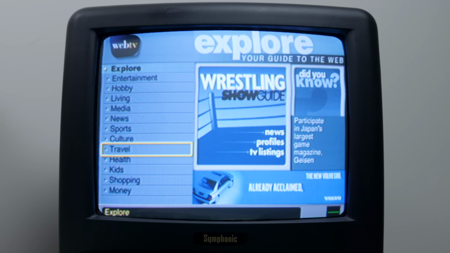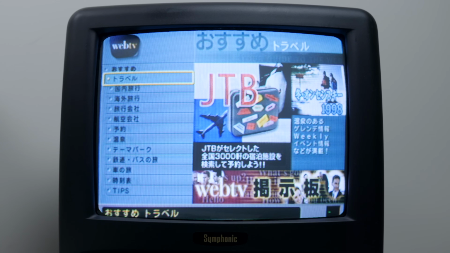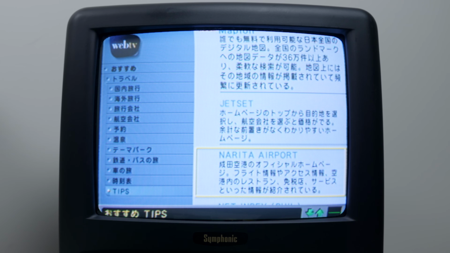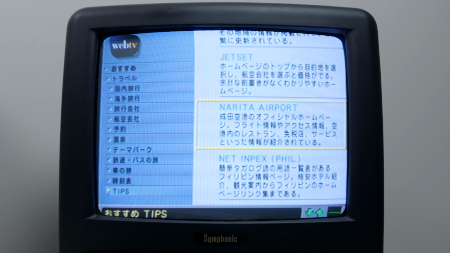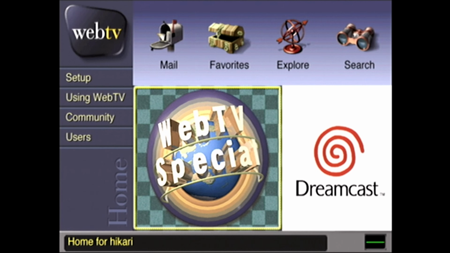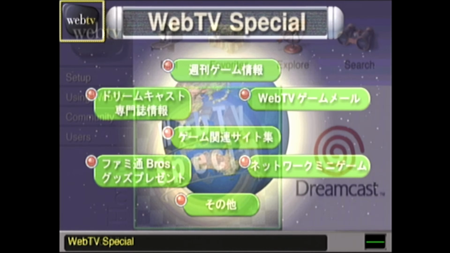Yeah, so let's go maybe down to travel here. And one thing I did notice when I was going over this off camera is not every single page has been fully translated. So you see this here is still all in Japanese. So let's go down to the only piece of English text we have on the screen, which is this tips button down here. I assume these are going to be some travel tips perhaps. That would make sense. And I think this here is that WebTV special thing that we saw in the manual.